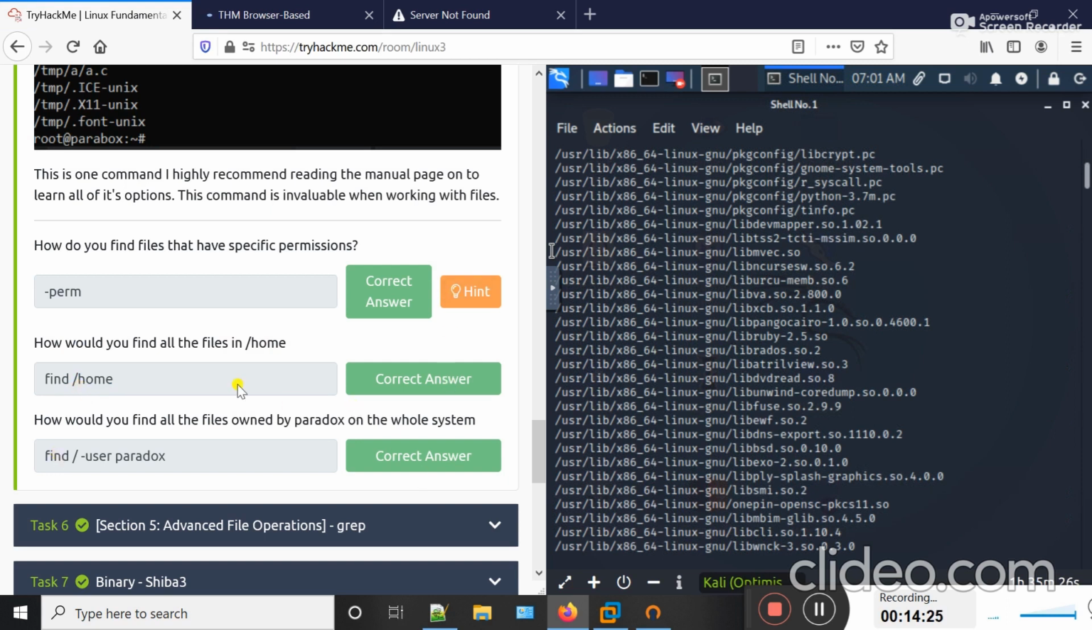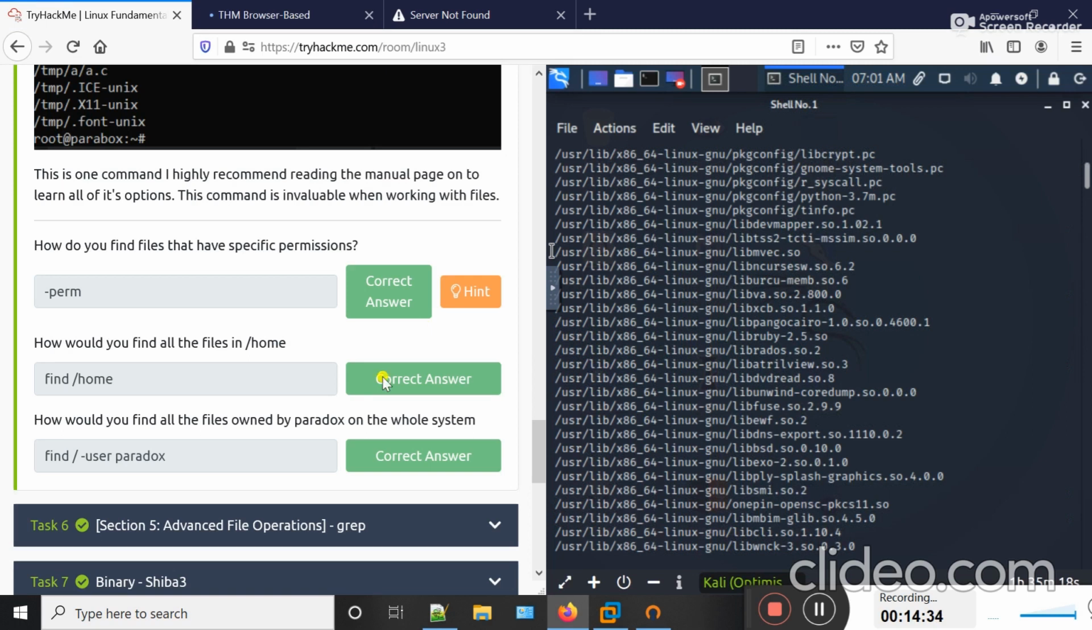The next question is: how would you find all the files owned by Paradox on the whole system? Try to understand the concept of this question. Students, in this question you have to show all files that are owned by this user. Basically Paradox is the user. So let's do it practically.